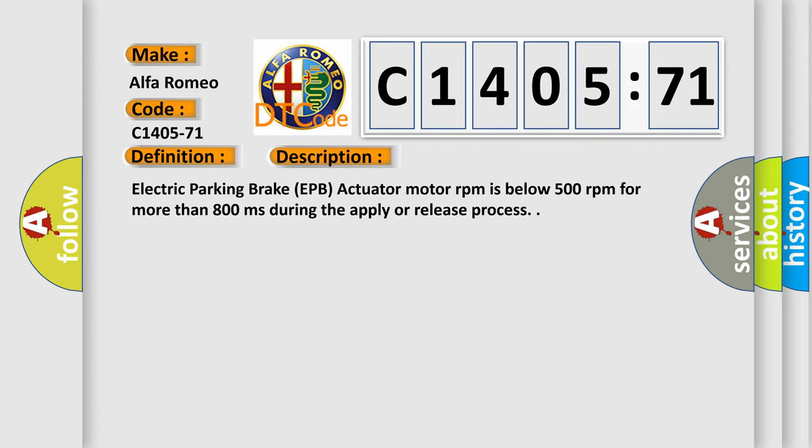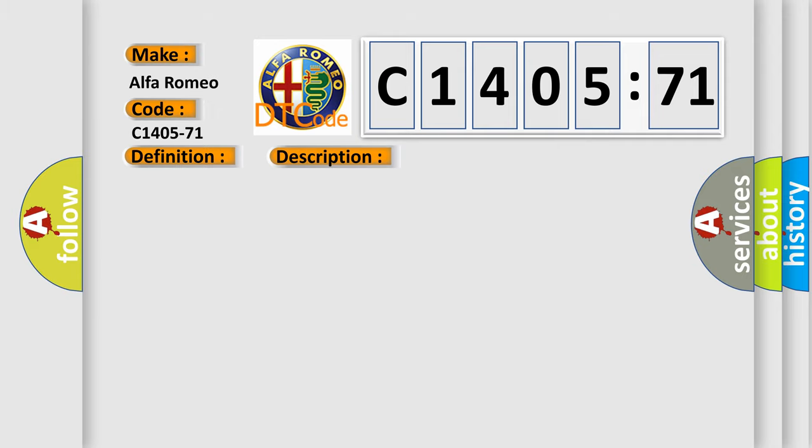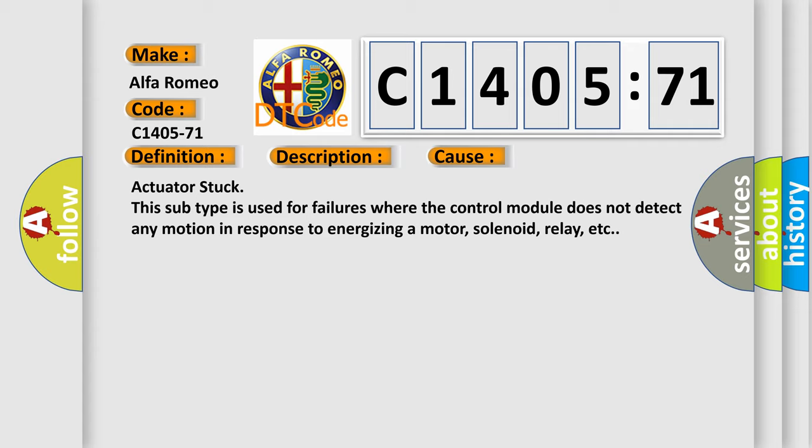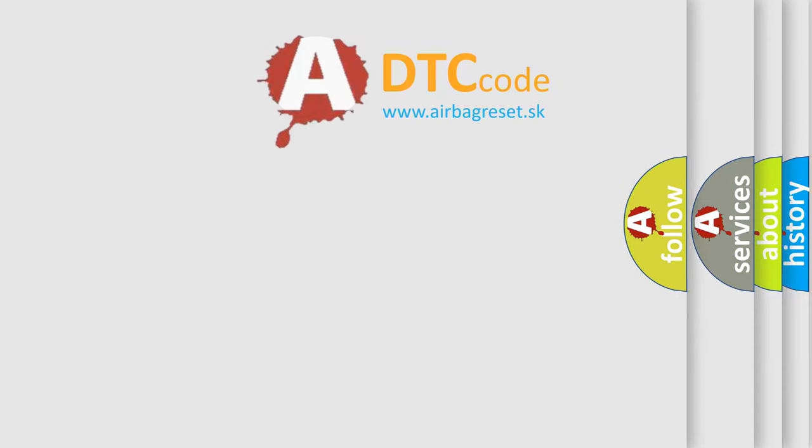Electric parking brake EPB actuator motor RPM is below 500 revolutions per minute for more than 800 milliseconds during the apply or release process. This diagnostic error occurs most often in these cases: actuator stuck. This subtype is used for failures where the control module does not detect any motion in response to energizing a motor, solenoid, relay, etc.